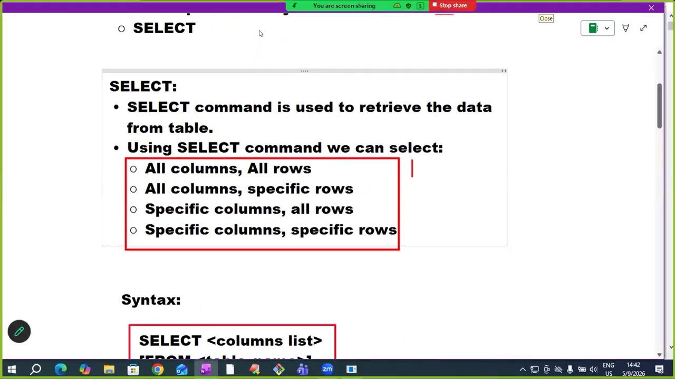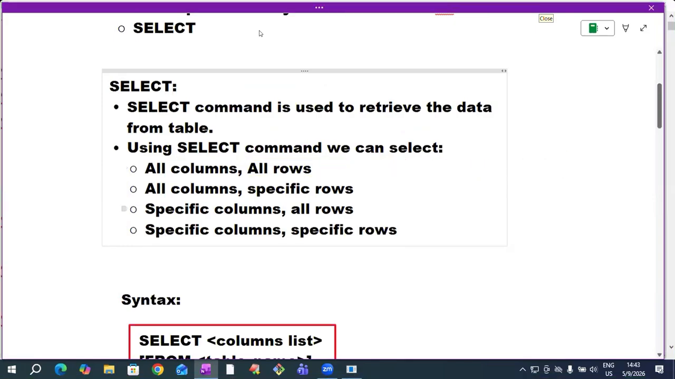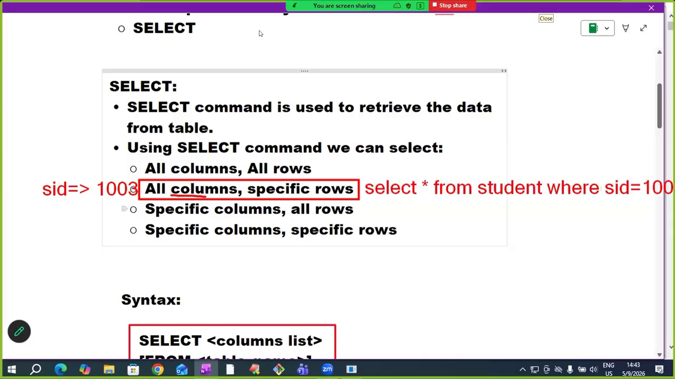Now, test your knowledge, sir. You tell me now. I want to get all columns and all rows of the student table. What do we need to write, sir? Select star from student. That's it. You tell me, I want to get all columns and the 1003 student row. What do we need to write, sir? Select star from student where SID equals 1003.